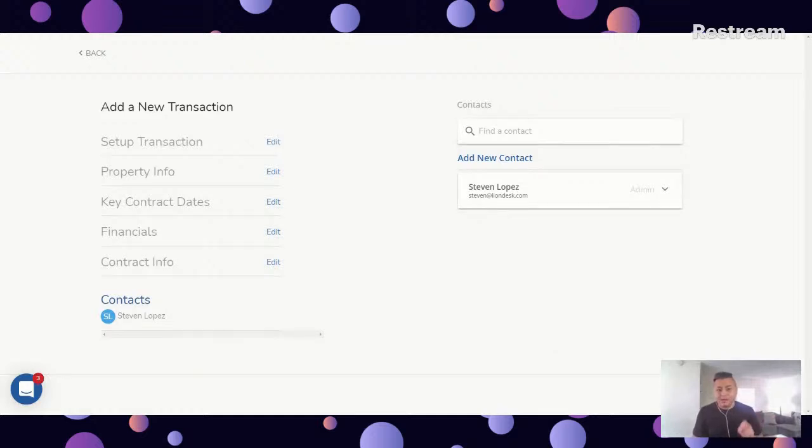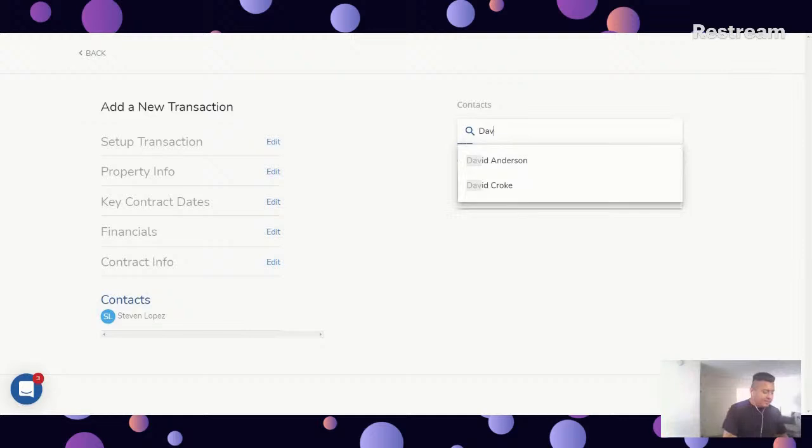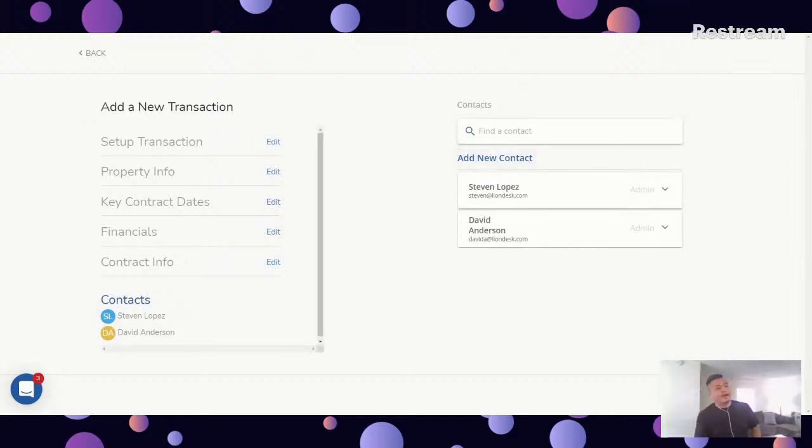Awesome. If the contact does not exist yet in your CRM, don't worry. You have this option here to add new contacts, right? That way you don't have to go back. You can do it all from this page here. Let's go ahead and add in another contact. So type in David. Awesome, right? We can keep adding more contacts, right? Any contact that's associated to this transaction. Once you add the contact, you can also assign their role. So what role do they play in this transaction? Are they the buyer? Are they the seller? The seller's agent, right? You can assign the role to all of your contacts, right? They're all going to default to admin.